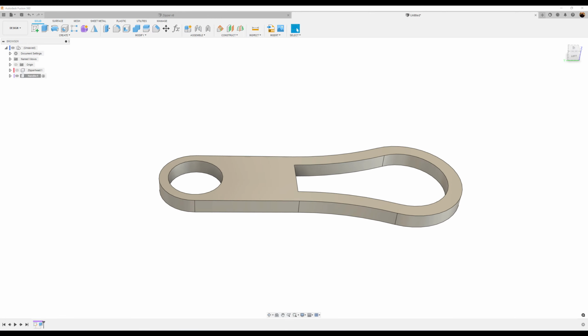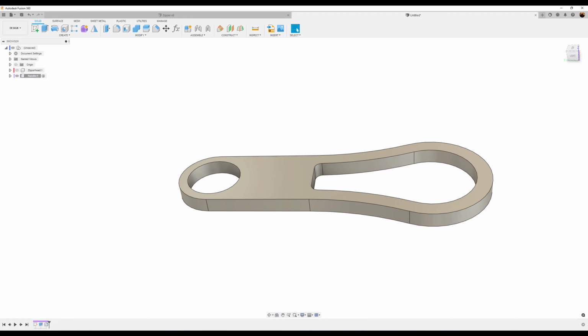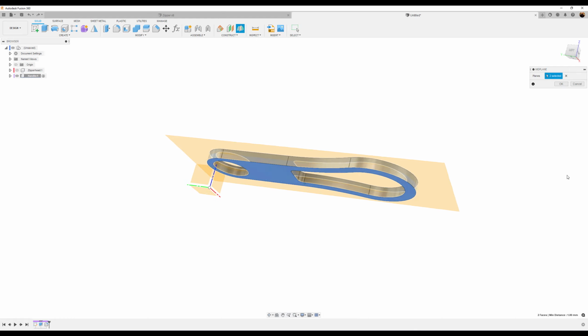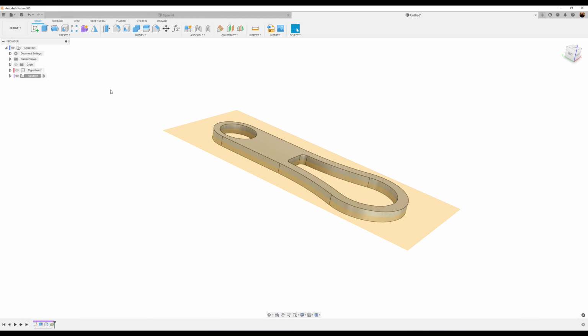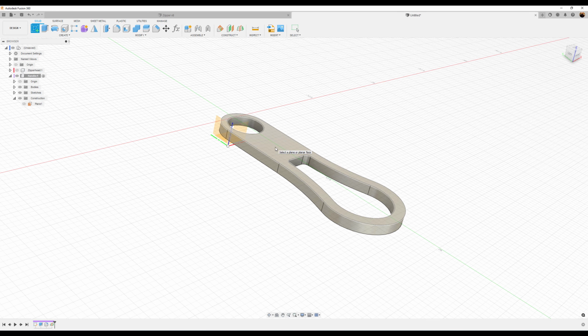All right. Let's go ahead and add some fillets. Make this 0.5. And let's create a mid plane. Select this face, click OK. Let's hide that plane for now. Let's go ahead and create a sketch on this face though.